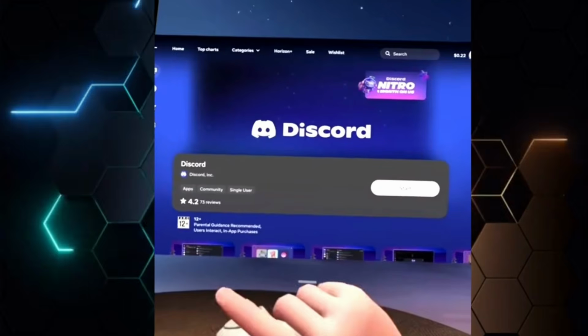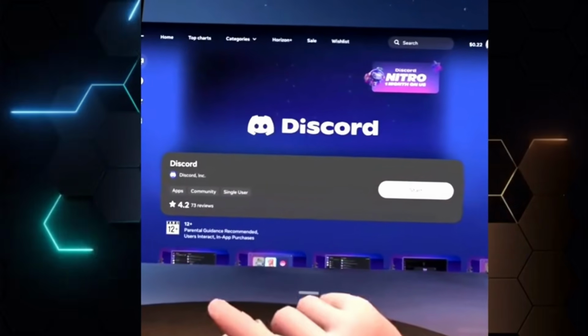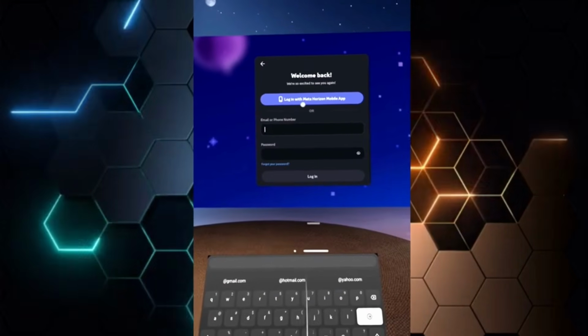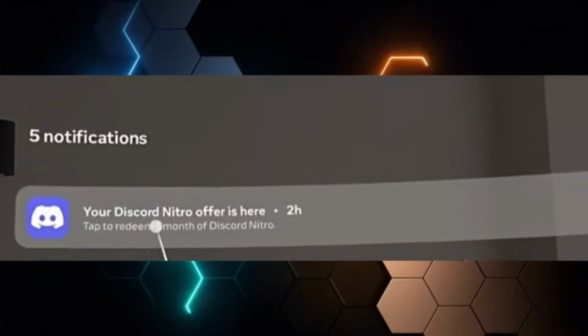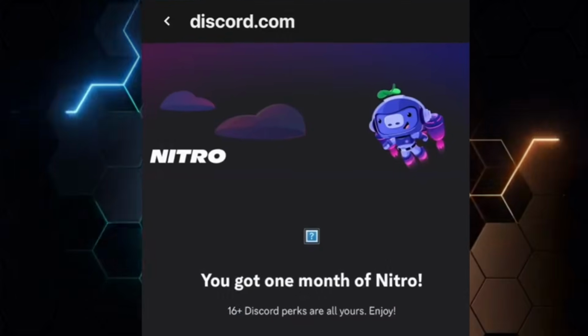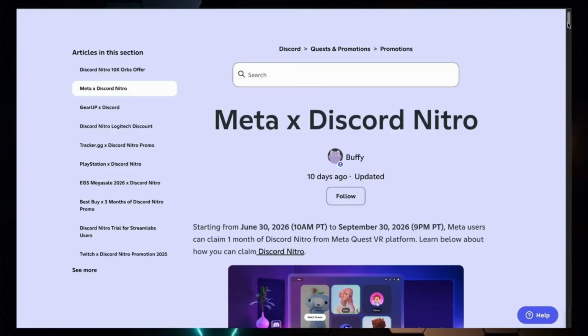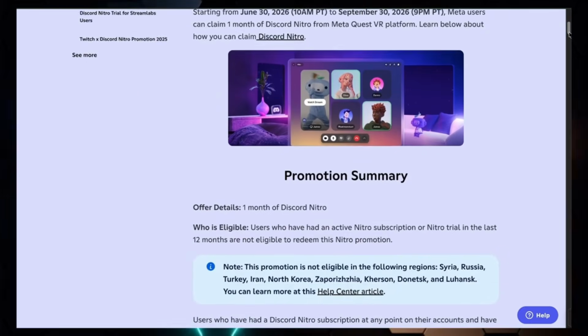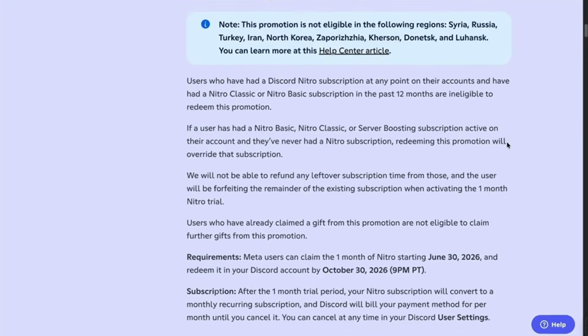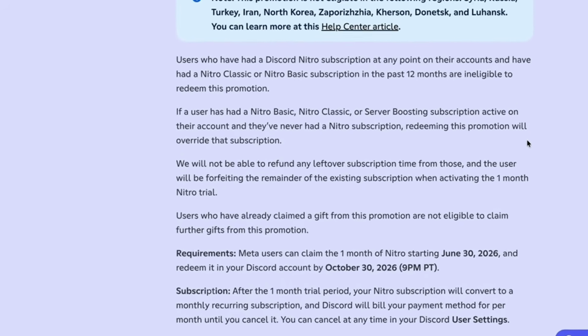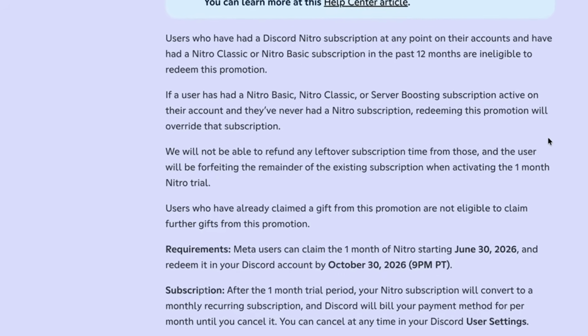The first thing you would do is install Discord from Meta Horizon Store. Then log in to your Discord account, as shown here. As soon as you do that, you should receive the Discord Nitro offer on your screen or in the notification. Now, the rest of the info in the article is pretty much the same as it's always been in every article, like it's not available for some countries, and that you shouldn't have had Nitro for 12 months. And you will require a payment method to claim this free Nitro.